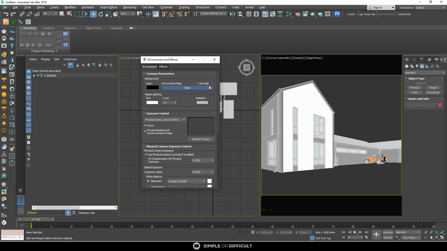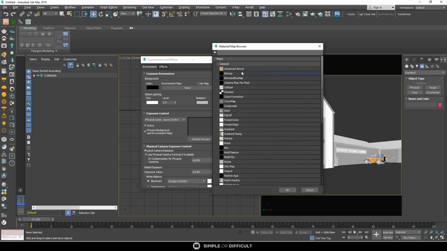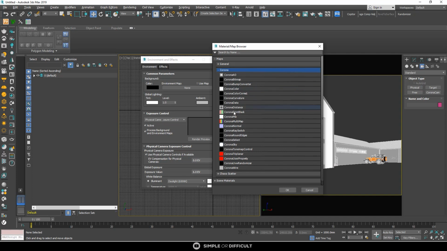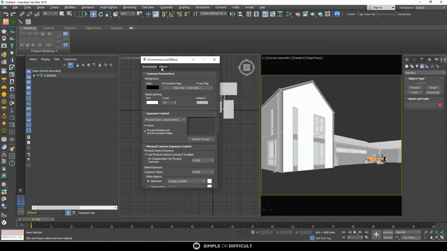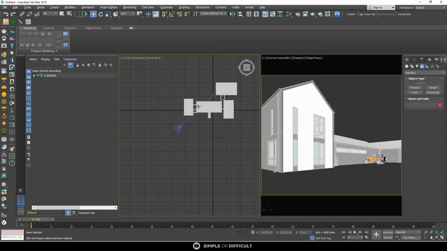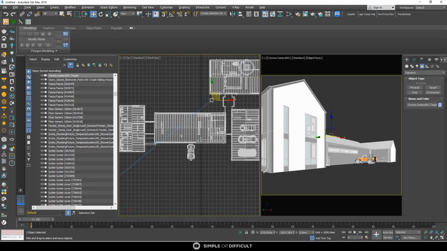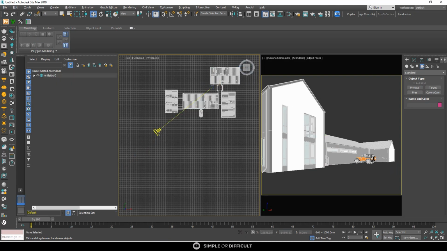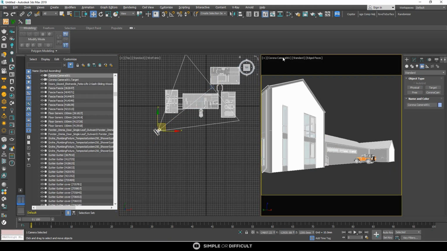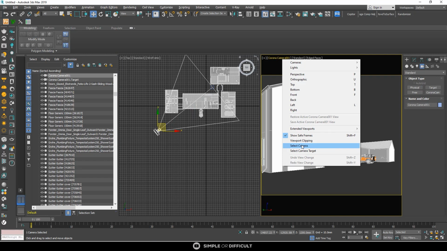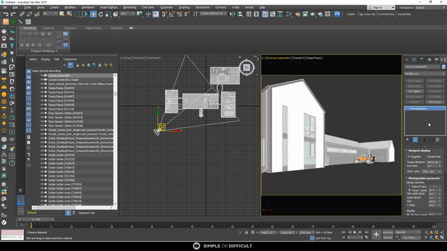Now let's add our environment map. Okay, that's going to add our sky for us. So select Corona sky and then say okay, let's close it. All right, let's try a different focal length.